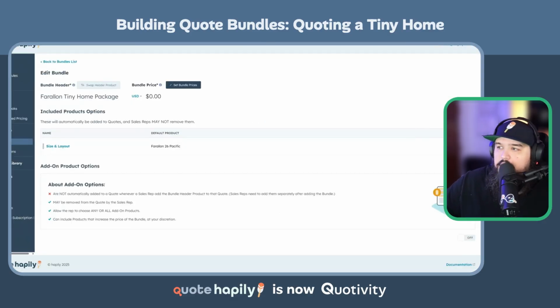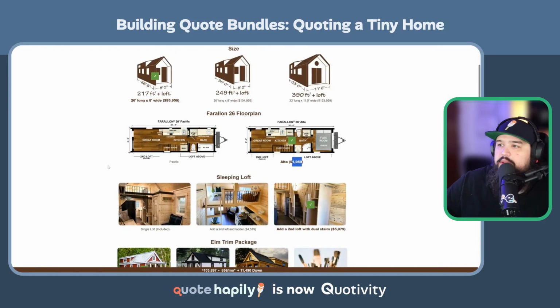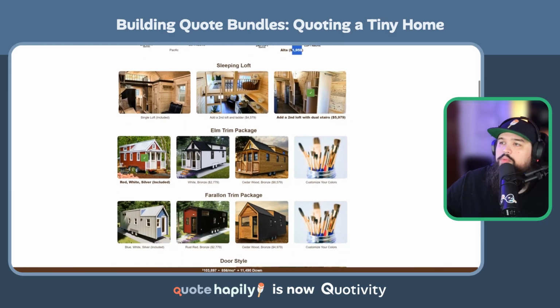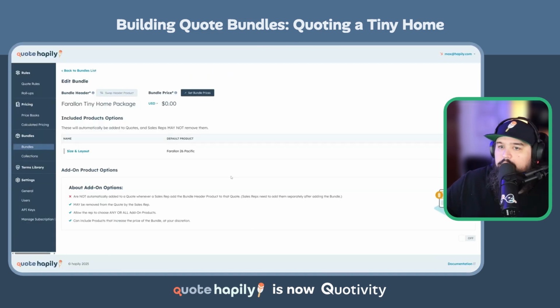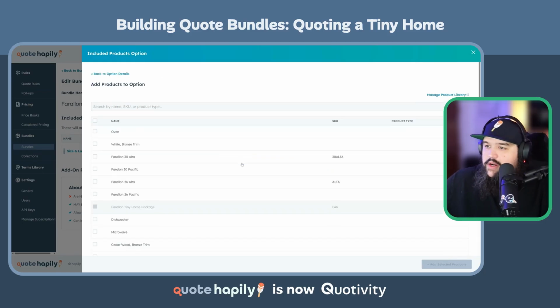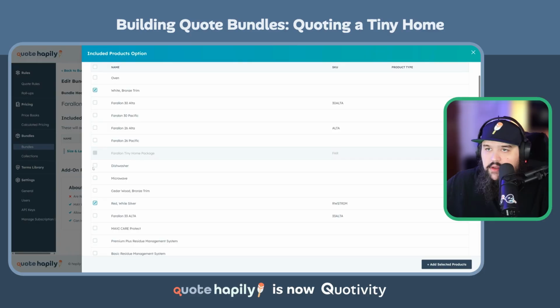Perfect. And then what was the other option again? If we come back into here, so we did that. And then we did the trim package. We could have done the sleeping loft, but I think trim was a little bit more interesting. So let's come into here. We're going to go back. We're going to add an option for trim options. And then we're going to add in products here. Red, white, and silver, white bronze trim, and cedarwood bronze trim. And we're going to add the selected products.